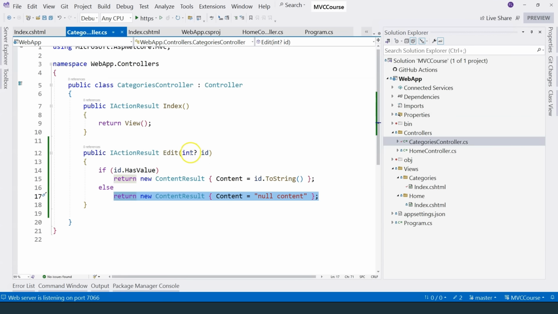You can see null content is also displayed, and that's because this parameter is not provided, so it is supposed to be null, and then again falls into this branch. So we have seen that the parameter is passed as part of the URL like this.